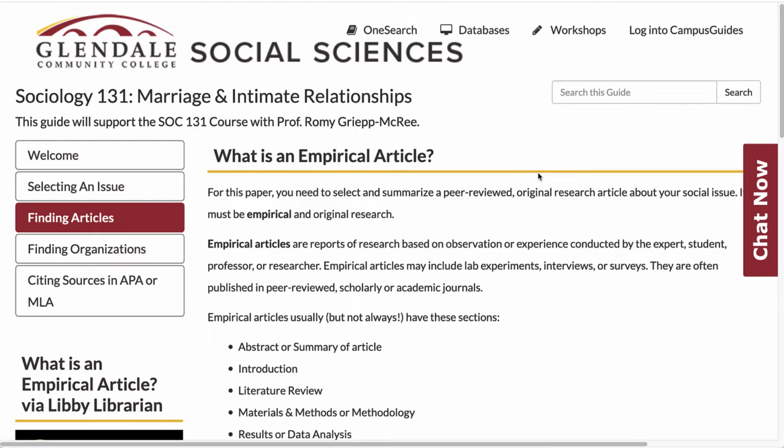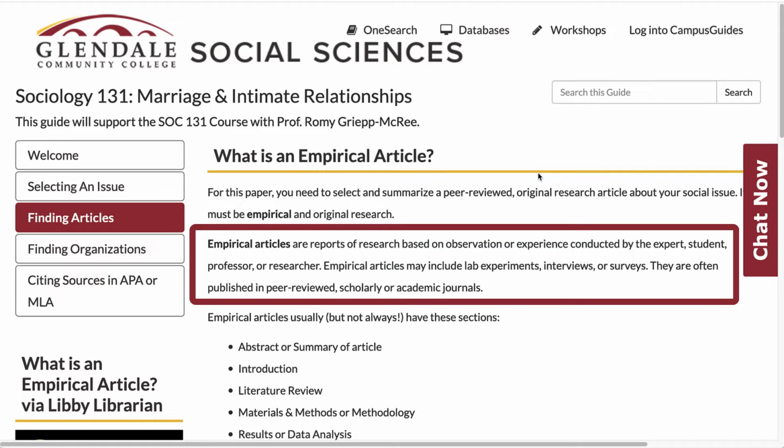I'm your librarian here to show you how to find empirical articles in a library database. As we know from our campus guide, empirical articles are reports of research based on observation or experience conducted by an expert, student, professor, or researcher.